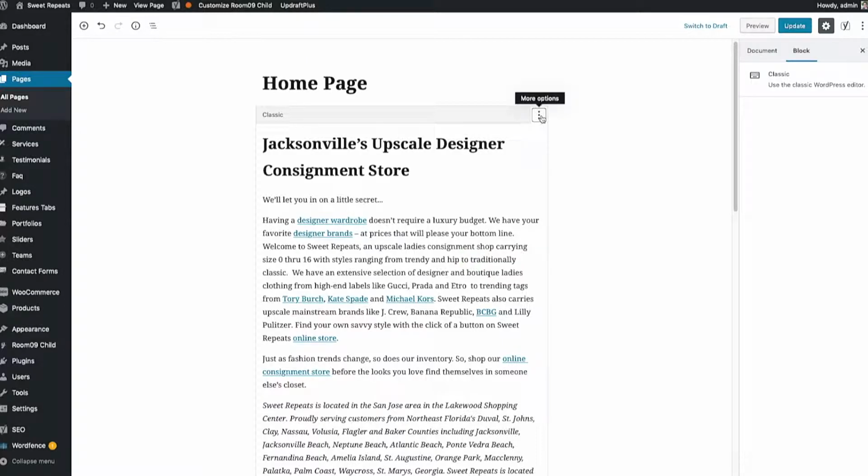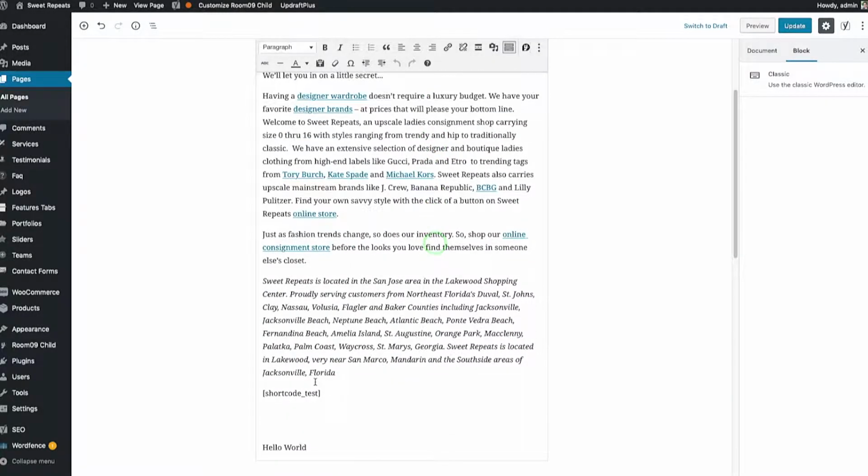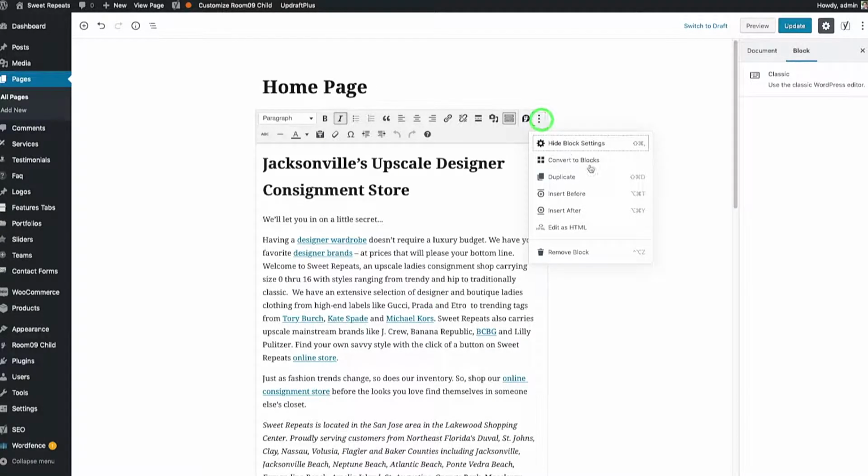It's a very easy operation. You just need to click here and click convert to blocks. However, there is a shortcode test, I did it, and this one is a little piece of HTML code. So let's see how it renders. So you go there, you click convert to blocks.